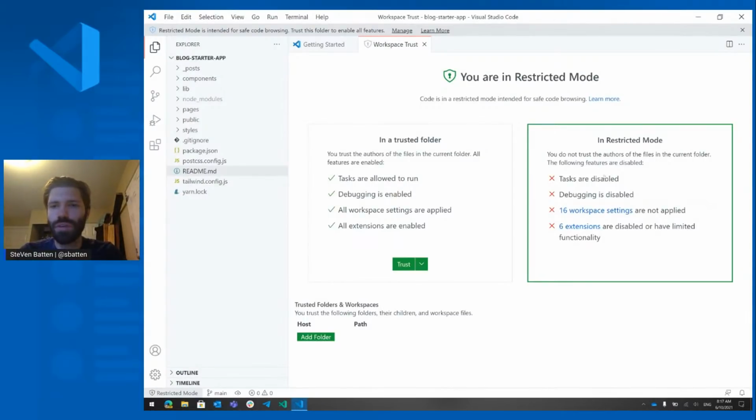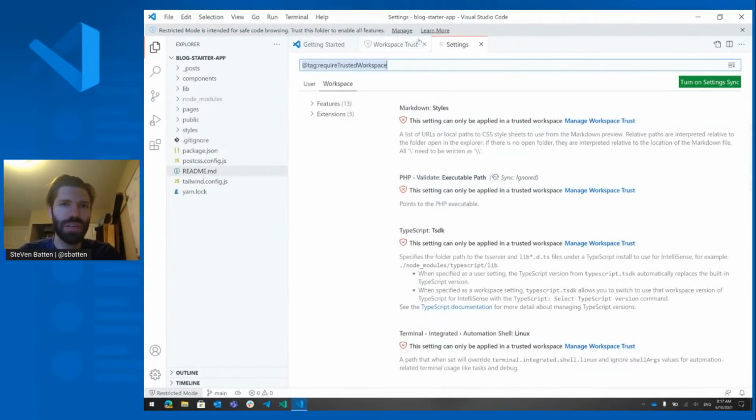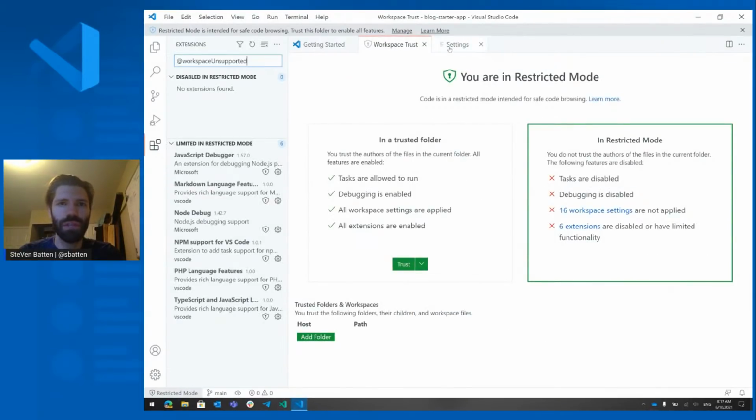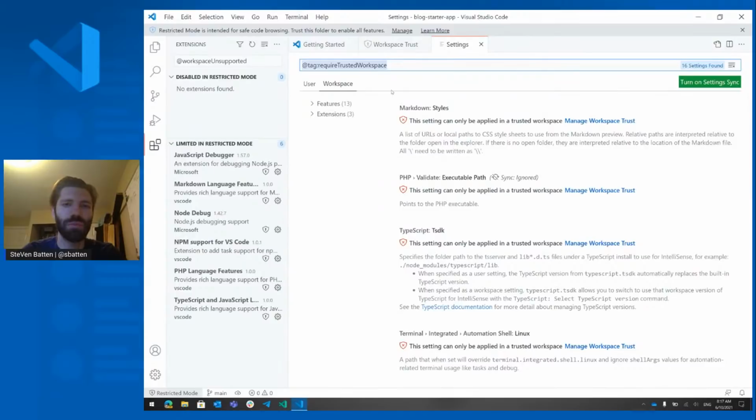But another thing I wanted to show here is that whenever I am in restricted mode, if I click these links in the editor here, I can get a little bit more information. So first I've clicked the settings one, which will show me that workspace settings. These are the settings that might be potentially dangerous to set, and they can be set by the workspace in the .vscode folder. They could be malicious. We actually will not honor them in the restricted mode.